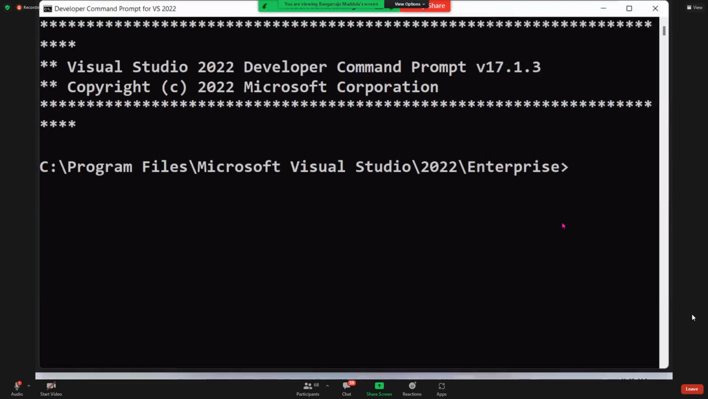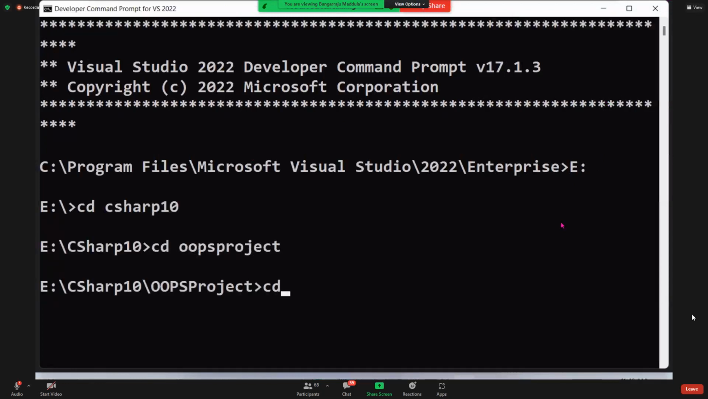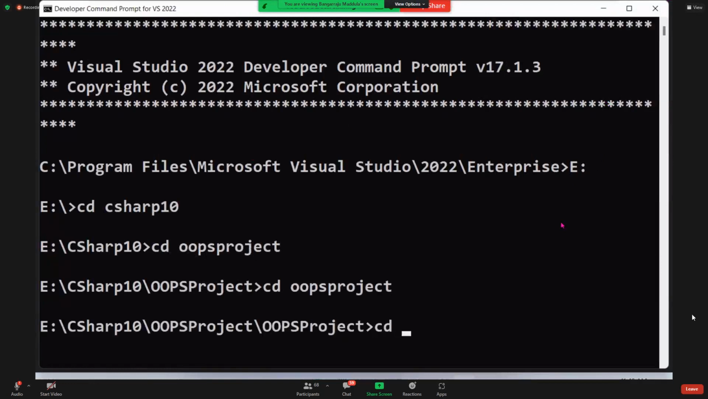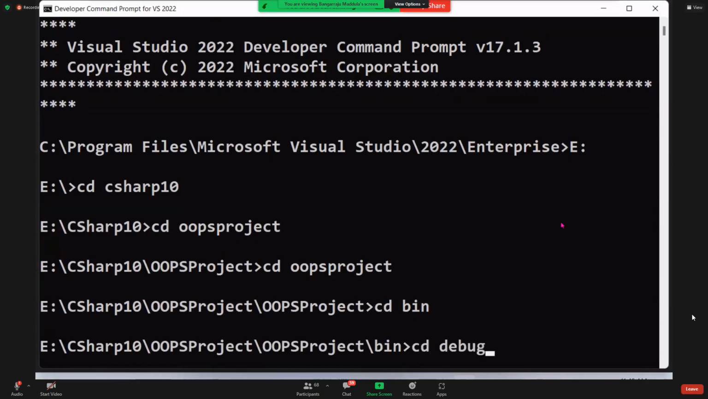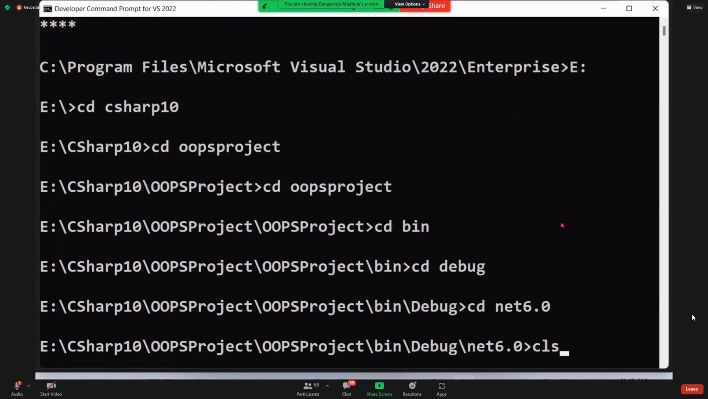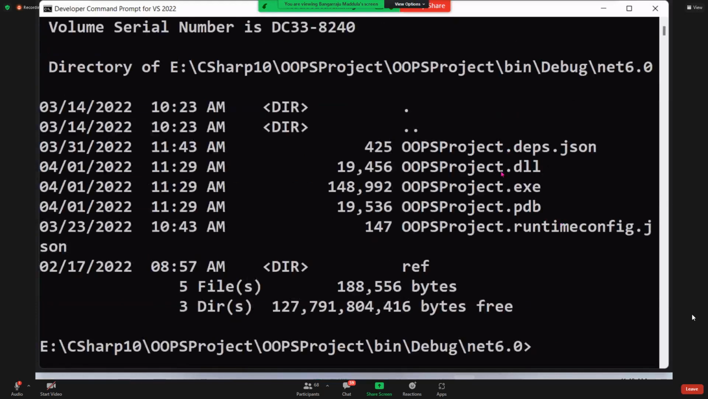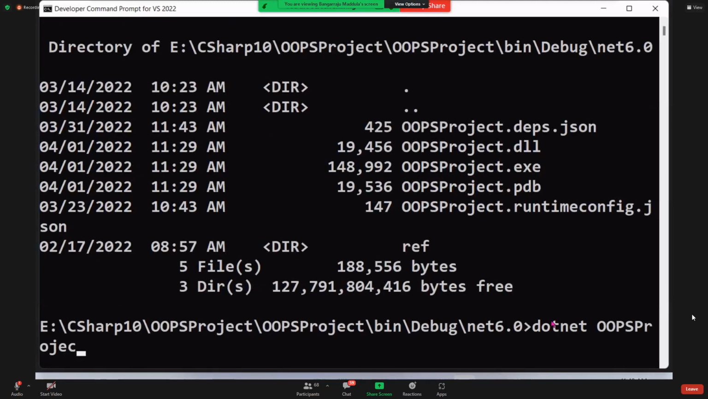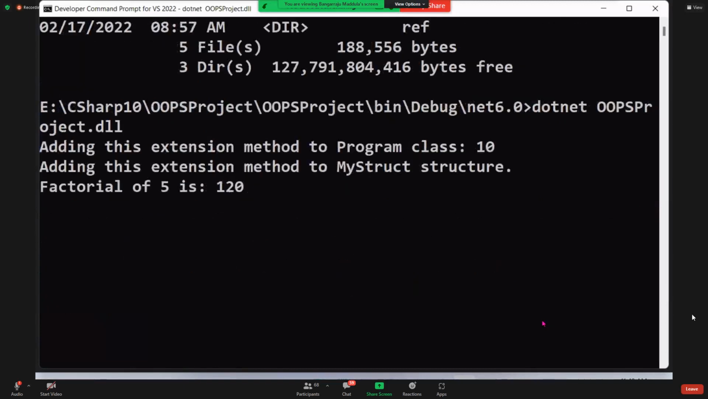Where is it, guys? E drive, C#, 10, oops project, bin, debug, net 6.2. Guys, watch. Here we have the exe and DLL also. Understood? On Linux, exe will not run. What will run? DLL will run. How to run the DLL, you know? dotnet, and the file name. That's how you run.